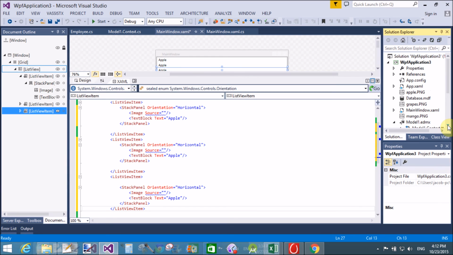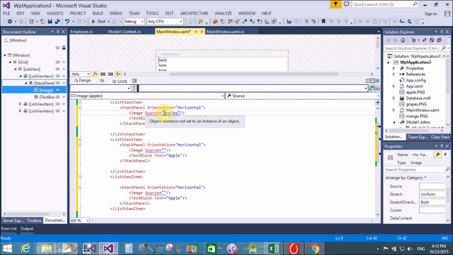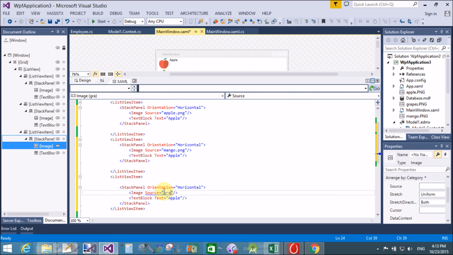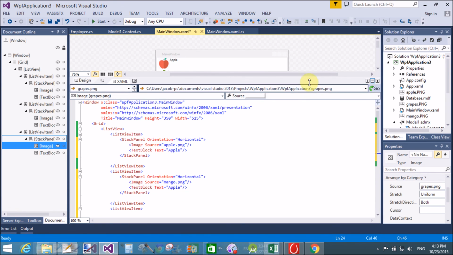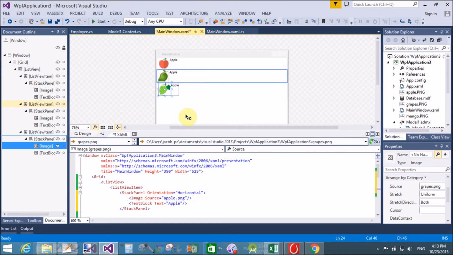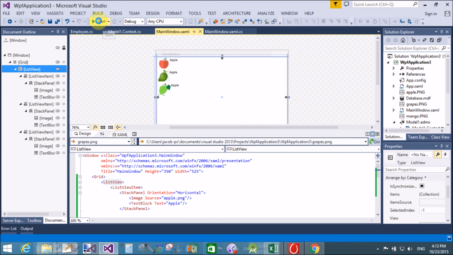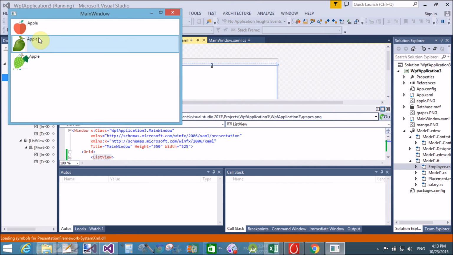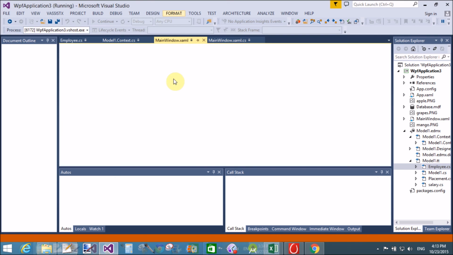Yeah, that's fine. Now in the image tag, assign the source property by the image name, that is apple.png, mango.png, and the last one is grapes.png. That's fine. In the project, all images with the text appear here.